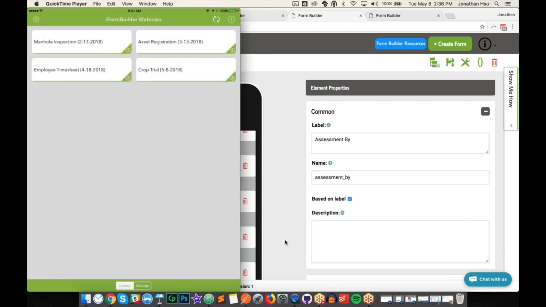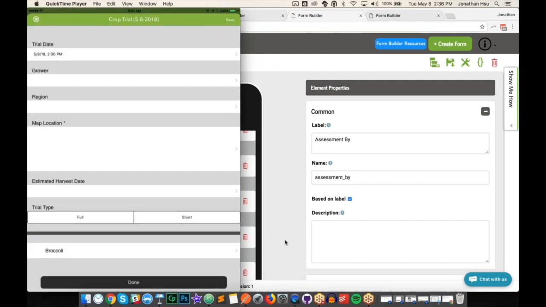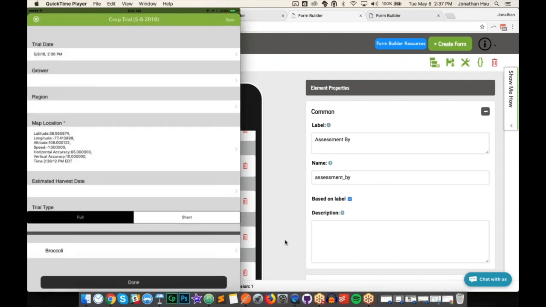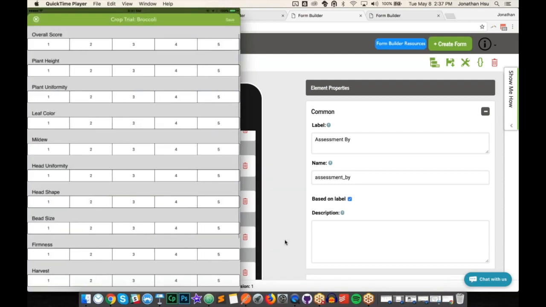Here I've synced my form. I'm going to open up my crop trial form, and you'll notice I have my default trial date, grower region. I can again show us the GPS element. I'll do a full trial. Let's hop into this broccoli subform. You'll notice we have the list of selects, and you can fit a lot of them on the screen.